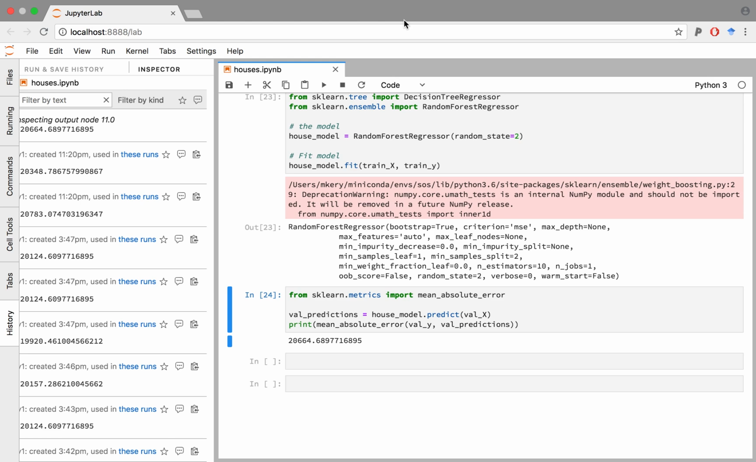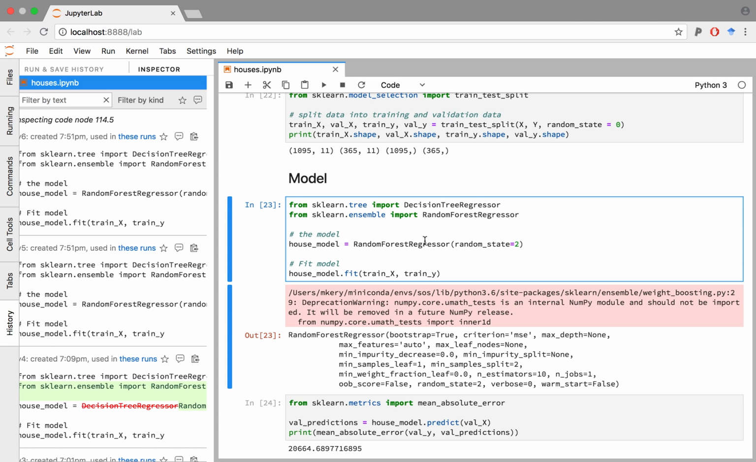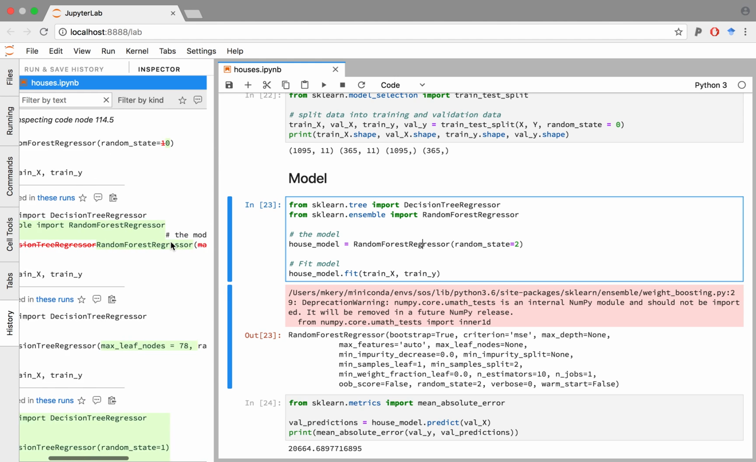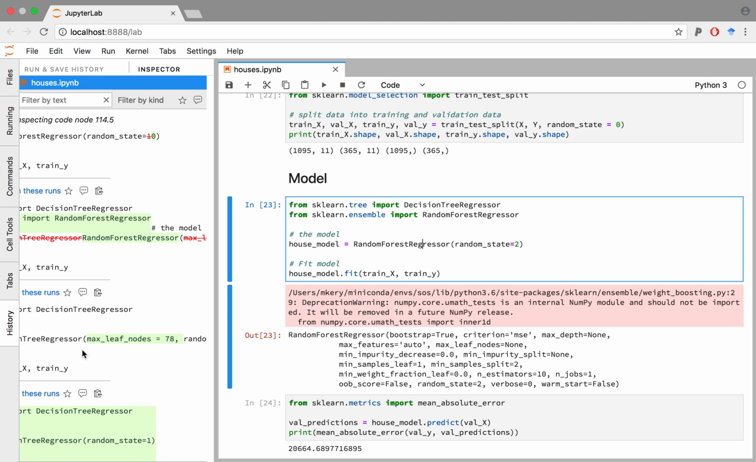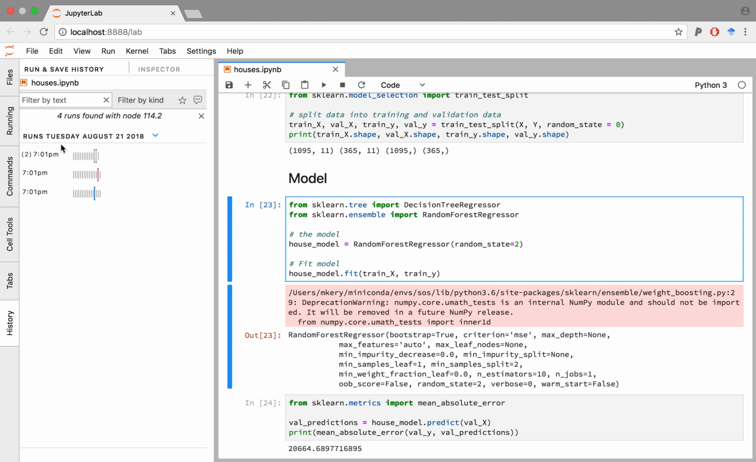Okay, task H. At what time did the author last use a decision tree regressor? Oh, actually I just found that one. So I'm going to go to this one where I have random forest regressor and I see they changed decision tree regressor to random forest regressor at this time. So I guess the last time they had it at least was here. So they created it at 7:01. So the last time they used it, yeah, it was 7:01.